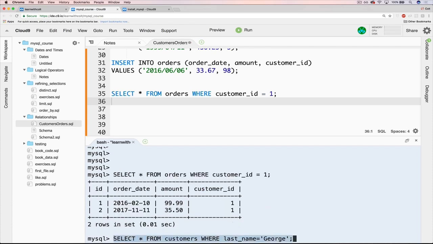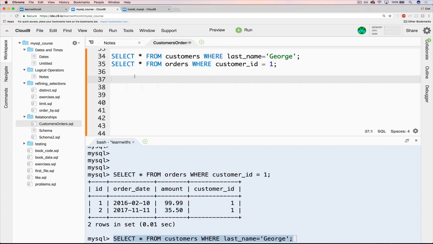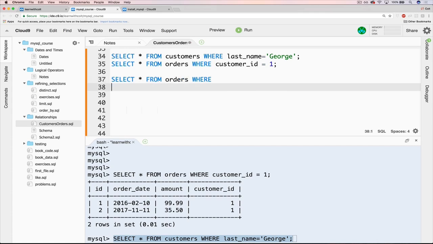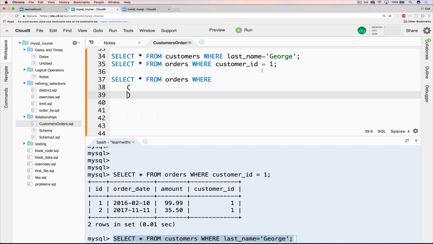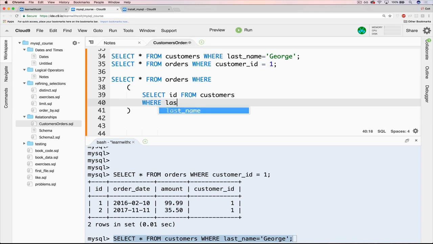select star from customers. So to put them together, what we basically want to do is find the ID of the customer where last name is George. Then plug that into here, so rather than hard coding it as 1. So it's going to be a bit long. It's going to be something like select star from orders where, and then where is going to be long. So it's going to be a subquery. And we want to do where select ID from customers where last name equals George.